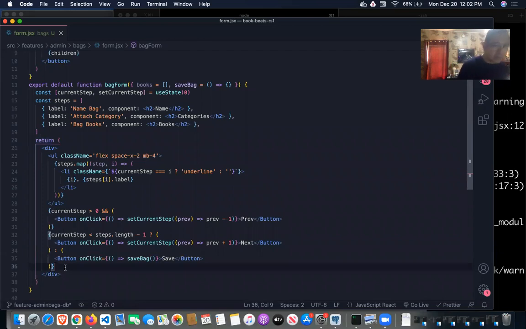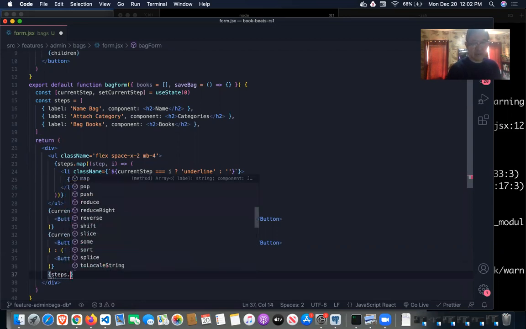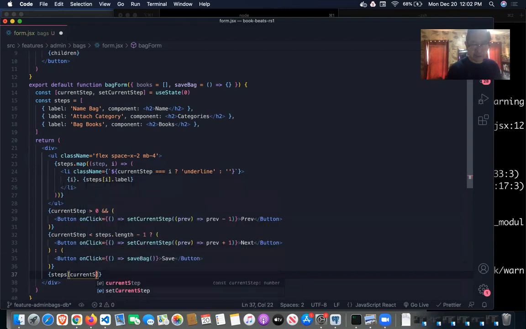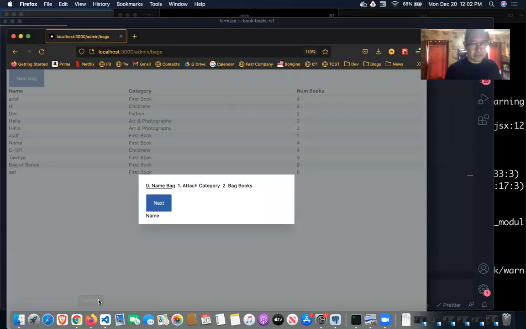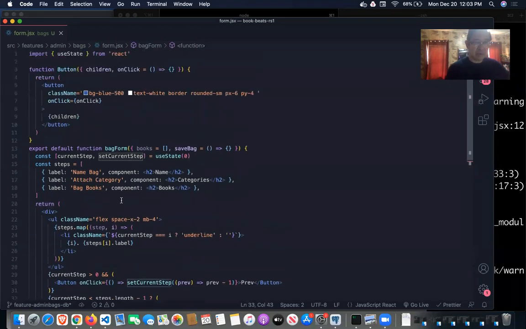Huh. So we will show the component just below the buttons. So we are going to do steps, current step. We are going to show the component. Okay, so there's the component name, categories, and books. Name, categories, and books. So that is essentially how it works. So in here, later on, I'm going to replace this with the books.